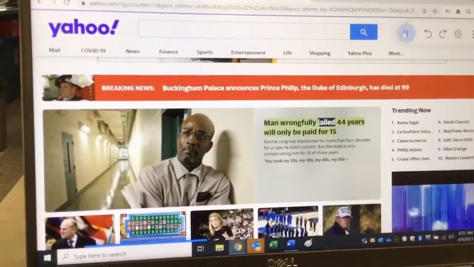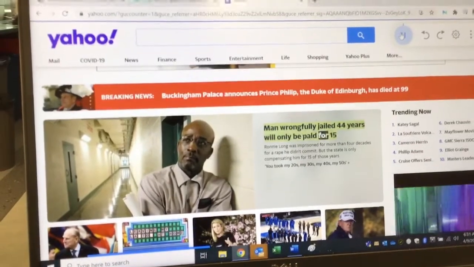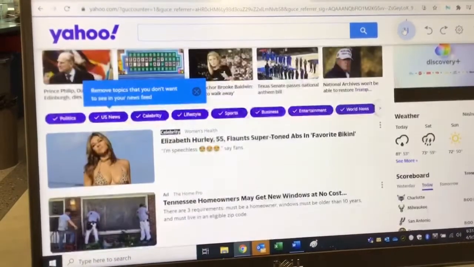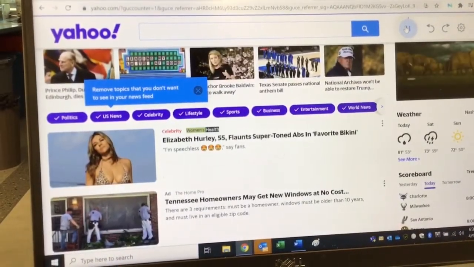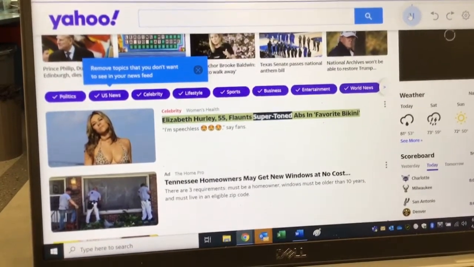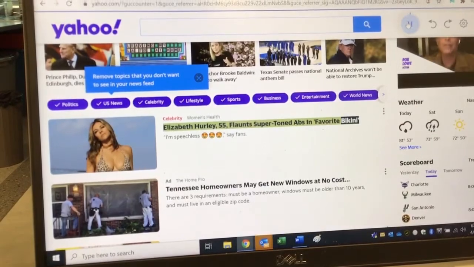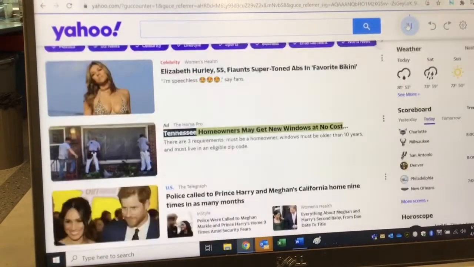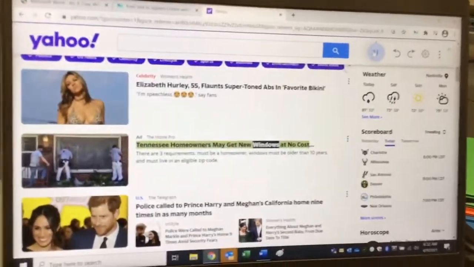Man wrongfully jailed 44 years will only be paid for 15. Celebrity. Women's health. Elizabeth Hurley, 55, flaunts super toned abs in favorite bikini. At Home Pro. Tennessee homeowners may get new windows at no cost.